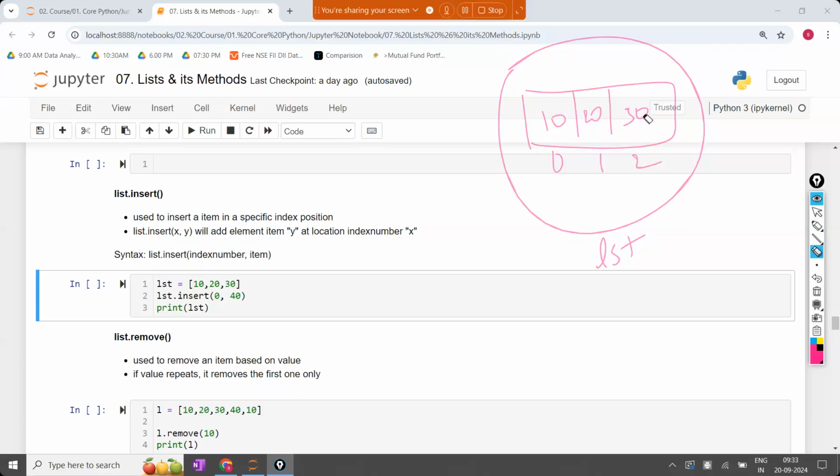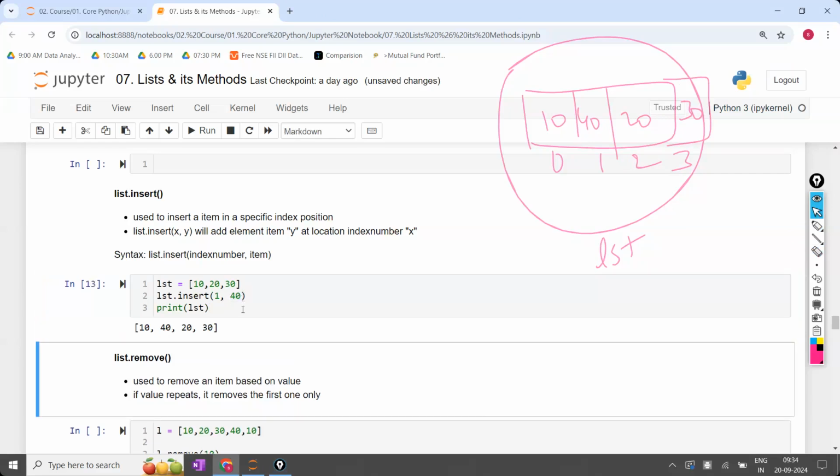My 40 number I want in the index position 1. For that, what I'm going to do? Here, one position, I will fill with the 40 and the side, I will move this one to side. Means I'll bring my value here in the index position 1. Is the point clear? So which index position I want and which value I want, here you have to write two things.